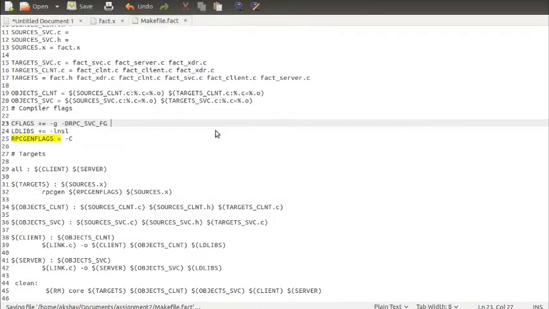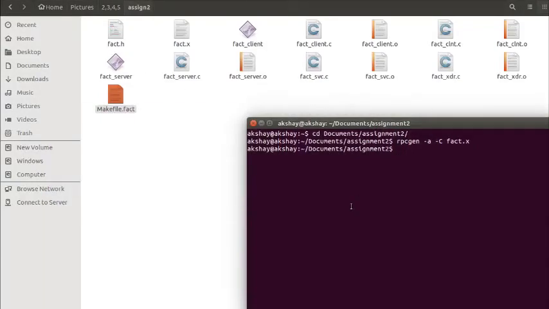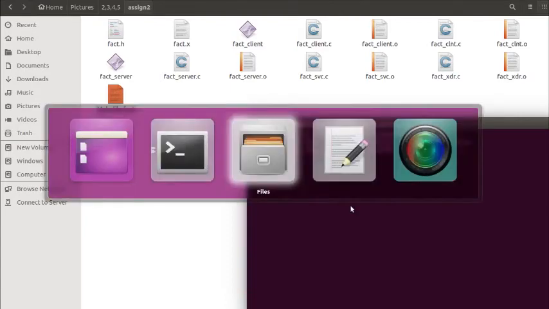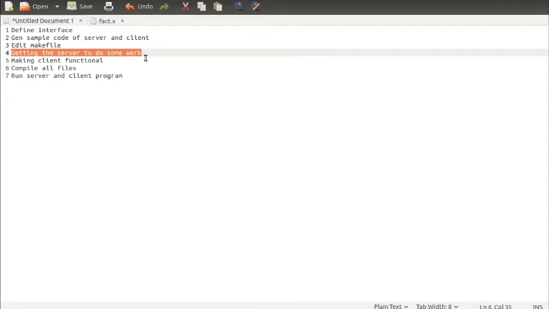Okay, so just after doing this, I will close it. The next step is getting the server to do some work.